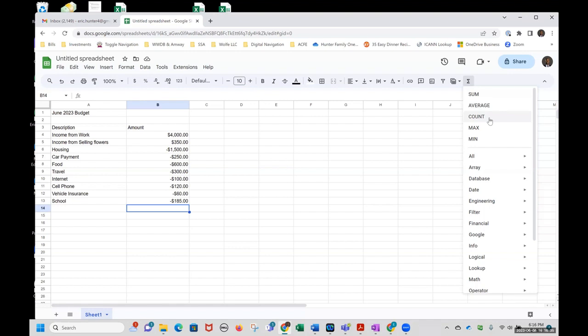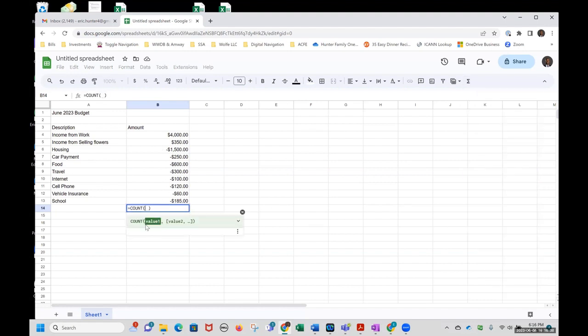So let's do count really quick. I'm going to do count, and it puts in the count, and then I can just select the area that I want it to count. So I clicked and held from 4,000 down to -185, and then I hit enter, and it says 10. But it actually is not $10, because all I did was count how many inputs there were. So let's say you had a customer list and you wanted to know how many customers you have. You could use the count function to count how many active lines you have. That's what count is good for, but we don't want that in this case.